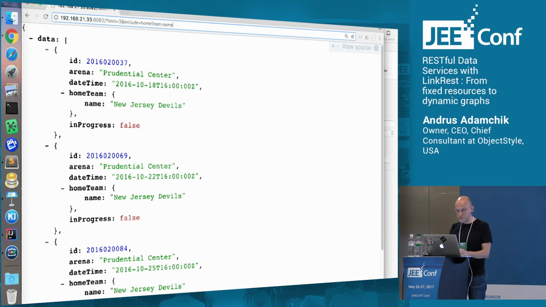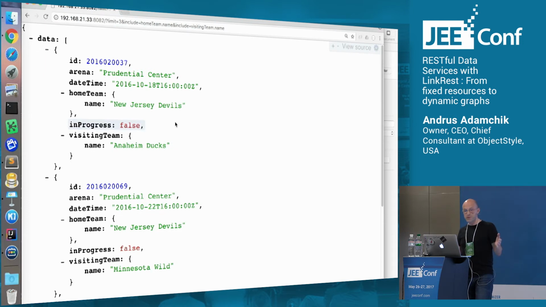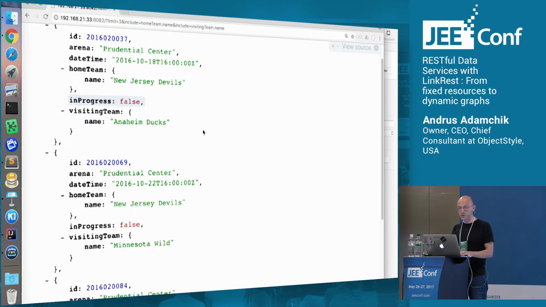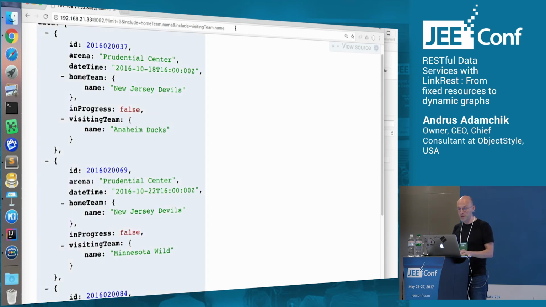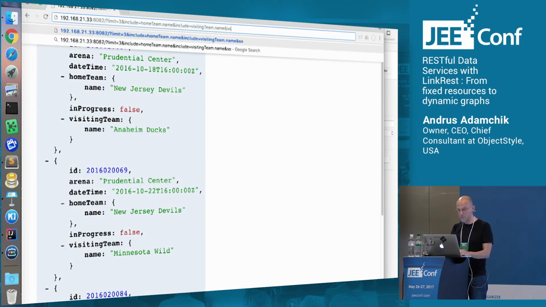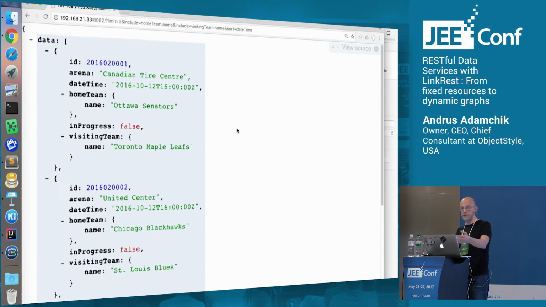And let's do the same thing for the visiting team. Include visiting team dot name. So here's our schedule, pretty much. We can do other good things with it. First thing, let's sort it, because right now we have 3 objects from the middle of the list somewhere. So we can add another key, which is unimaginatively called sort. And let's sort on date time, so it's in calendar order. Now I have the first 3 games on the list, so it's really the ordered list.